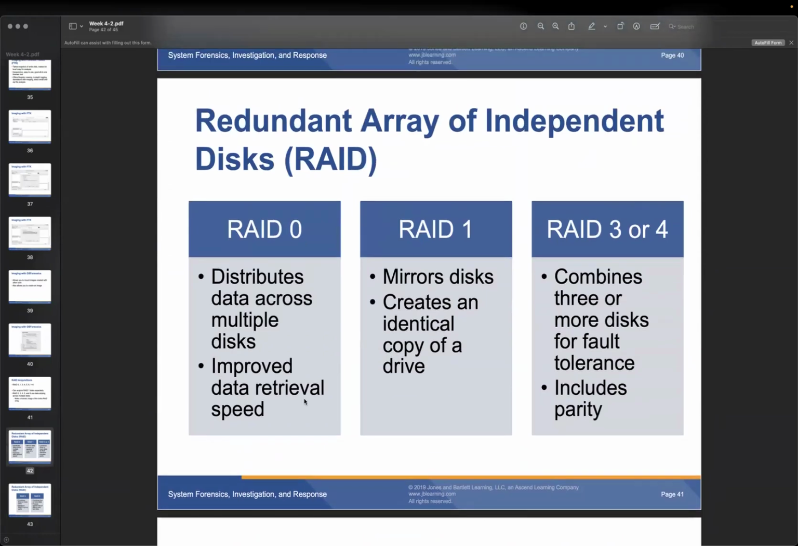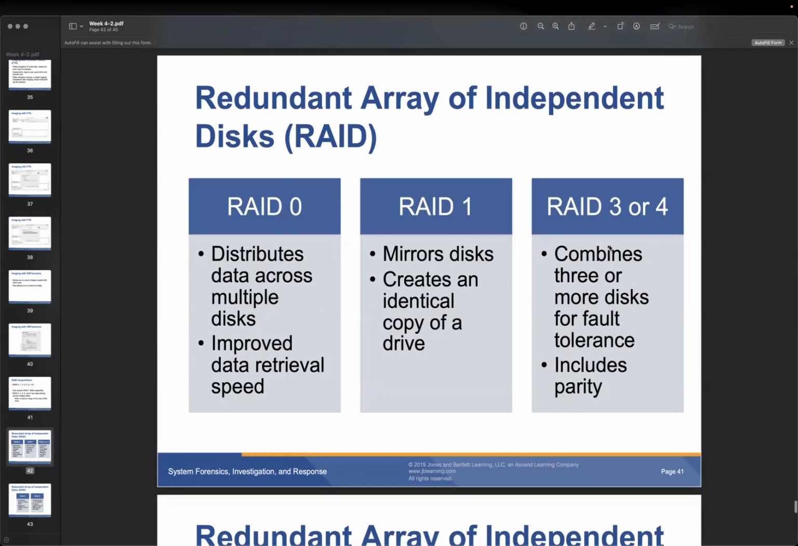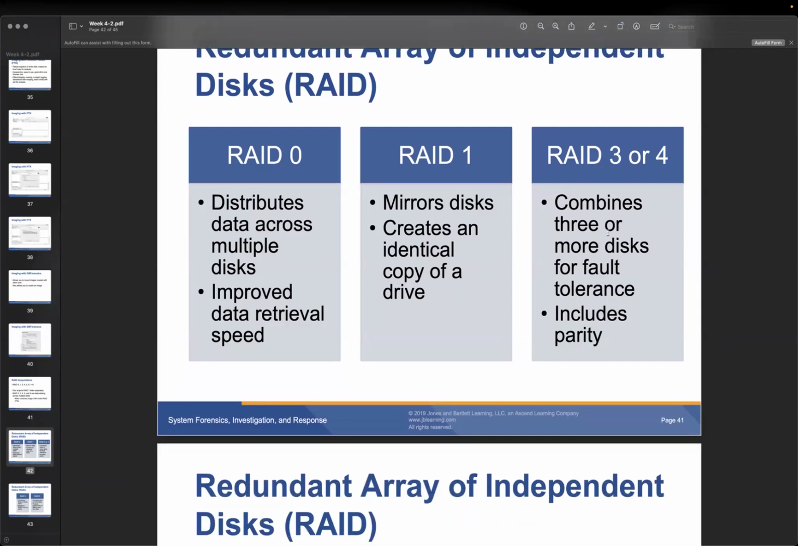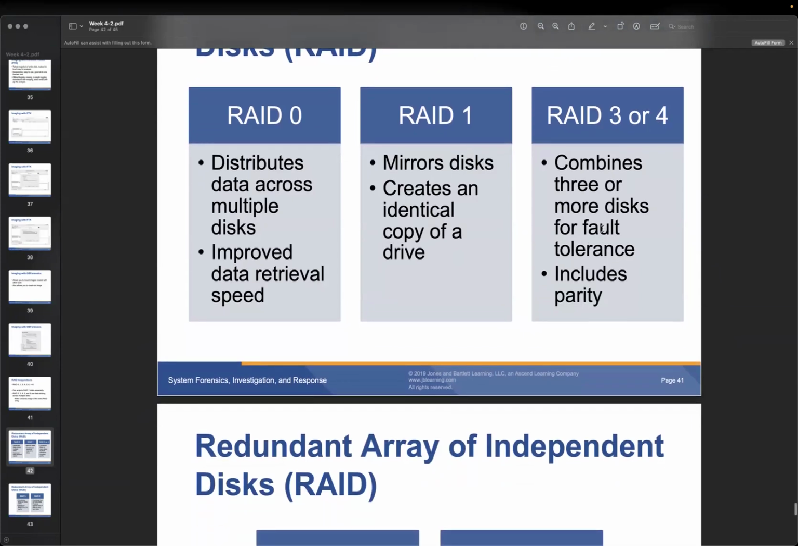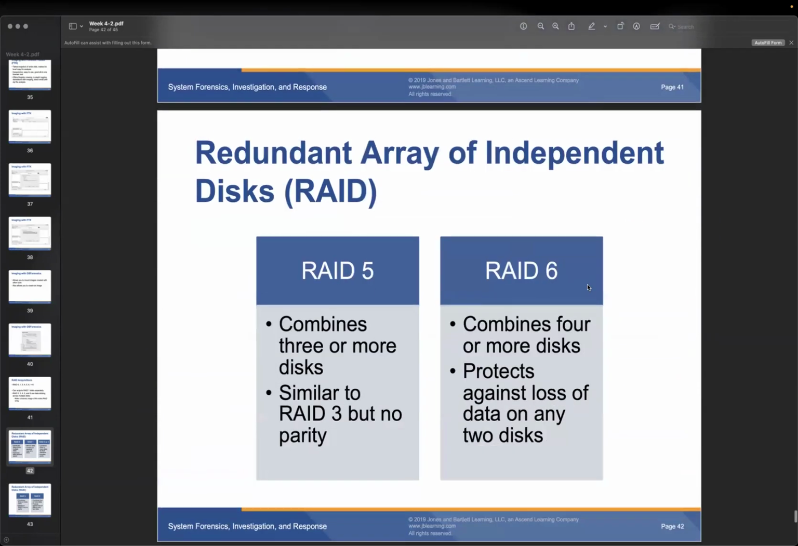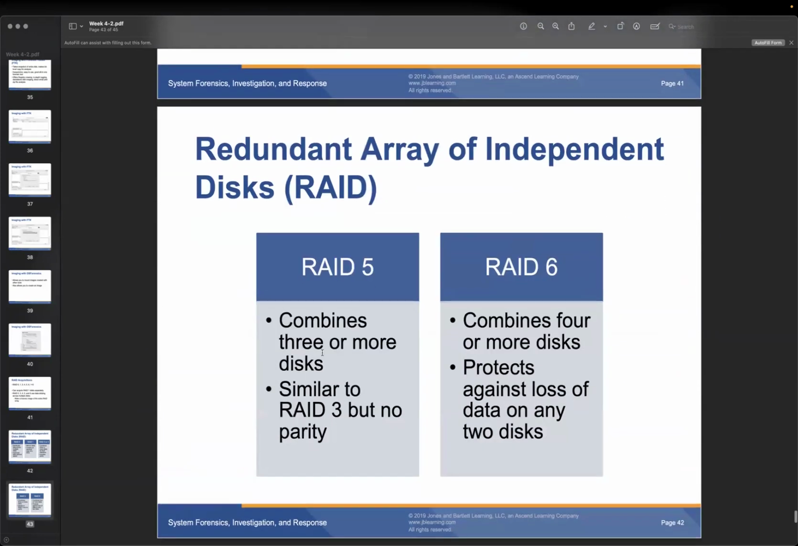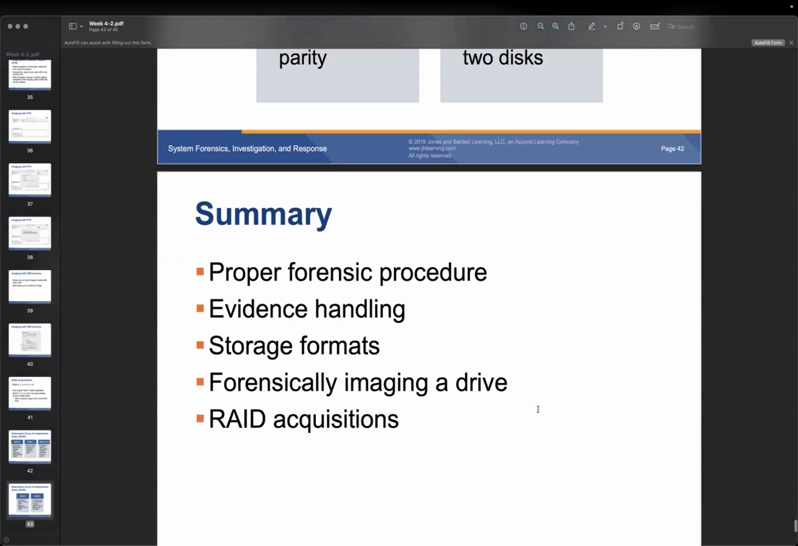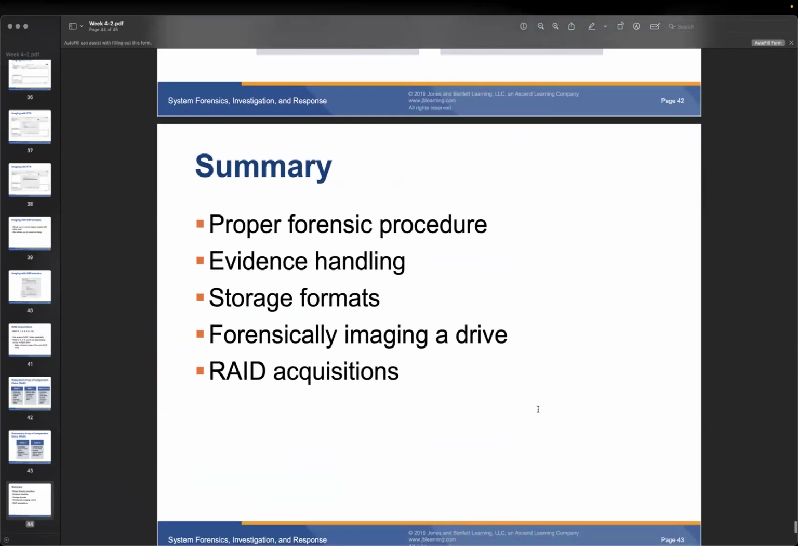So RAID 0 distributes data across multiple disks, and it can improve data retrieval. RAID 1 duplicates. RAID 3 or 4 combine 3 or more disks for fault tolerance, and include the parity. RAID 5 combines 3 or more disks, but no dedicated parity, and RAID 6 combines 4 or more, so at least 4 for RAID 6, and we can protect against the loss of data. So far, I just quickly went through the forensics.